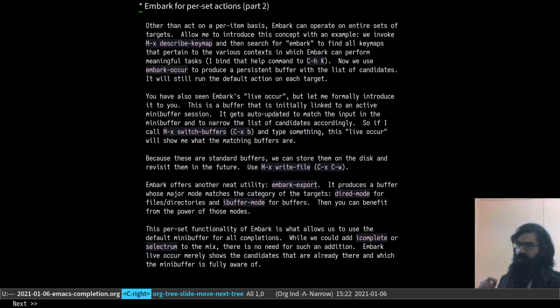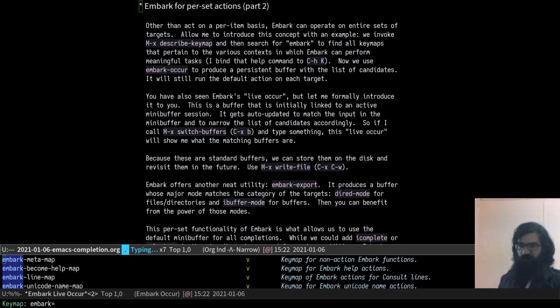What I want to do here is call the describe-keymap command. This is not bound to a key by default, I think, but I bind it to Control-H capital K. And what we want to do here, Control-H capital K, and then Embark, and we use the style dispatcher. And what we want to do is take those candidates and store them in a buffer so that we can review it at a later point.